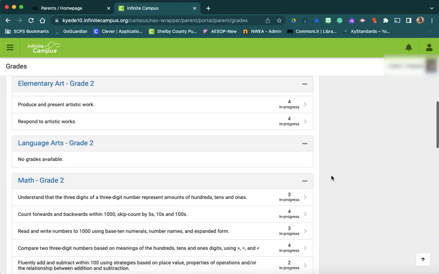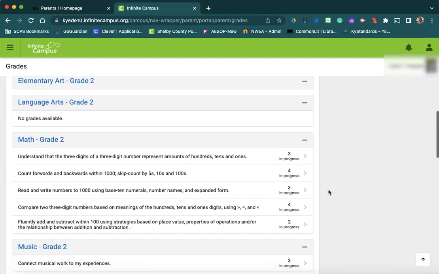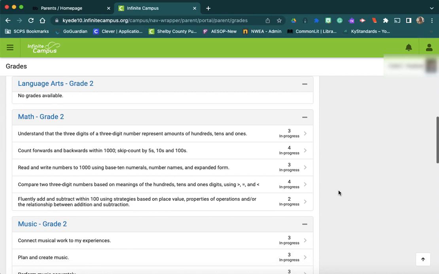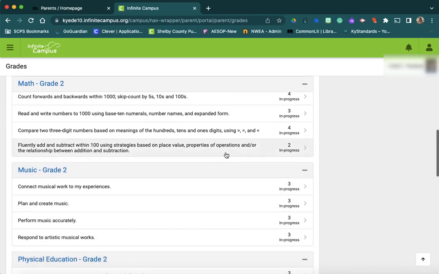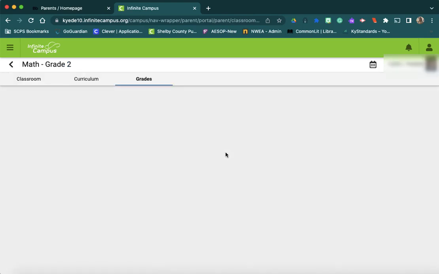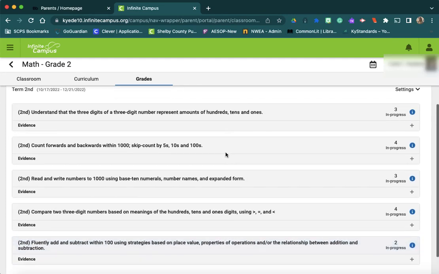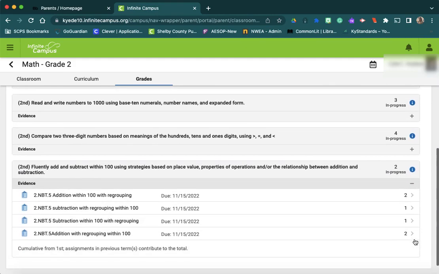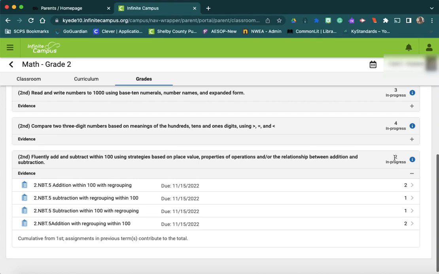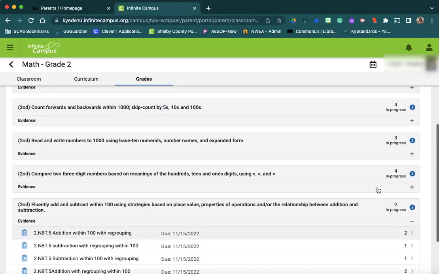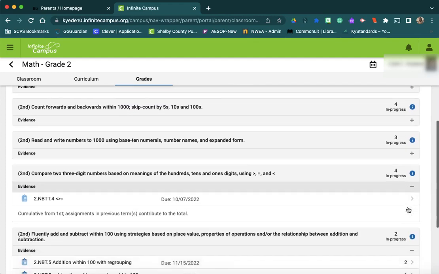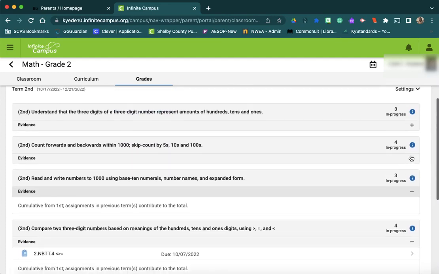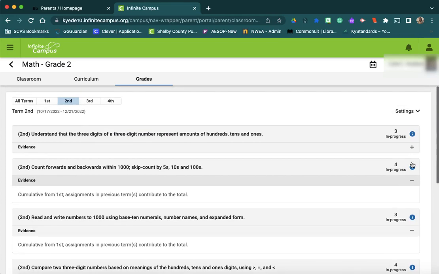And so for each class, you will see their current level of mastery for each standard that they've worked on so far this year. When you click on those, it will bring you to the evidence, the assignment that went toward that grade. And so you can drop down and see that this one is a level 2, and it's because it's the work that he is working on right now. But I could see all of the assignments that went toward all of these in-progress grades by clicking the plus.